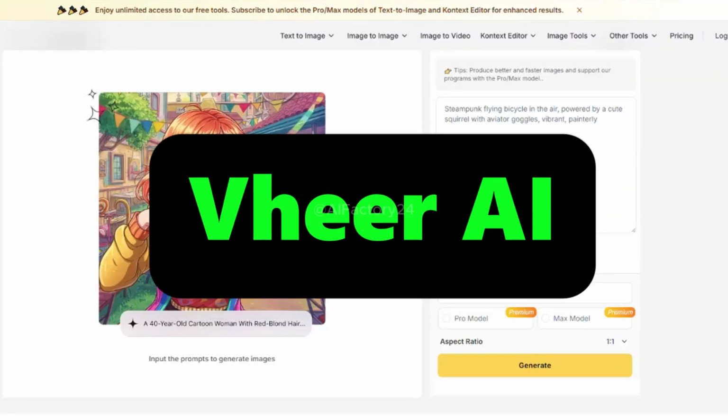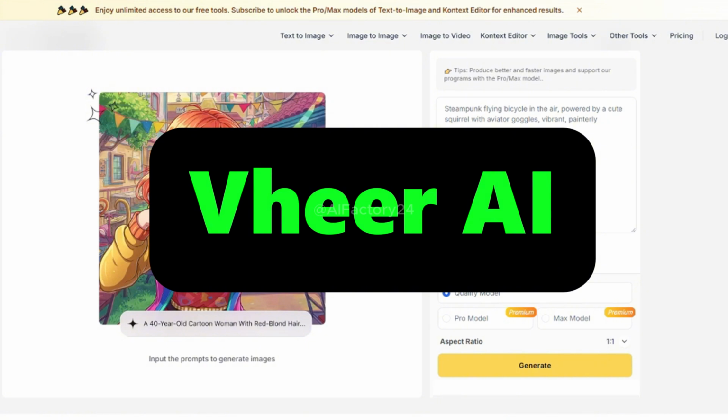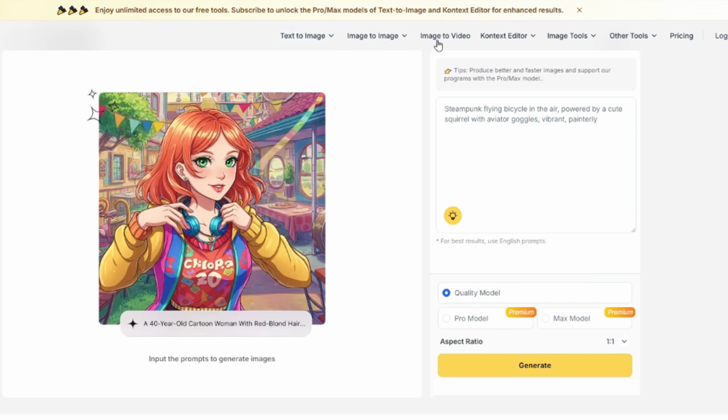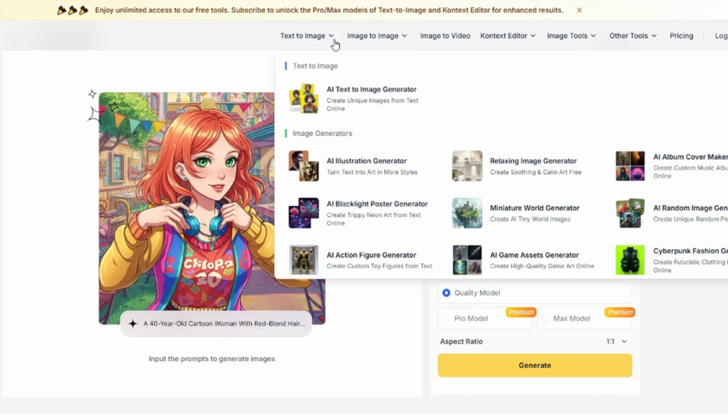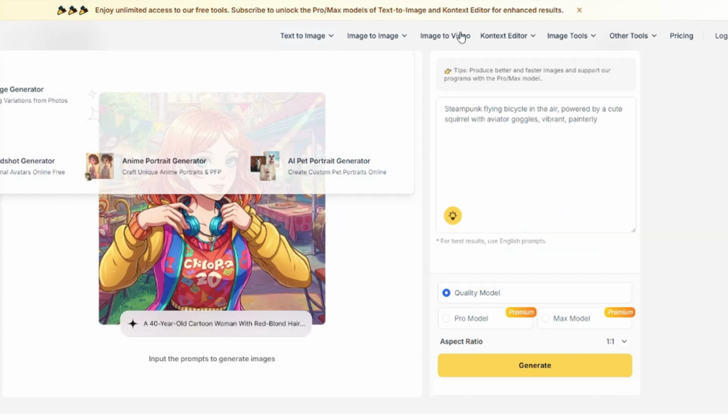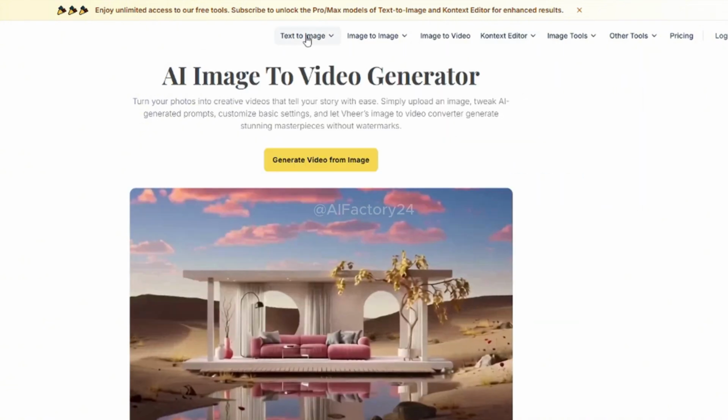This incredible tool is called Vheer AI. I'll leave the link in the video description. Just open the page and start creating. No sign-up required. Once we enter the website, we can see a full menu list. Text to image, image to image, image to video, Kontext Editor, image tools, and other tools. Each drop-down menu offers multiple options with different functions. Now, let me walk you through them one by one.